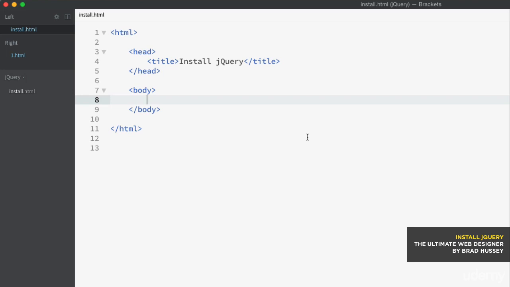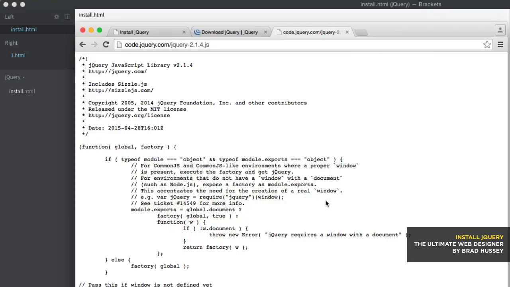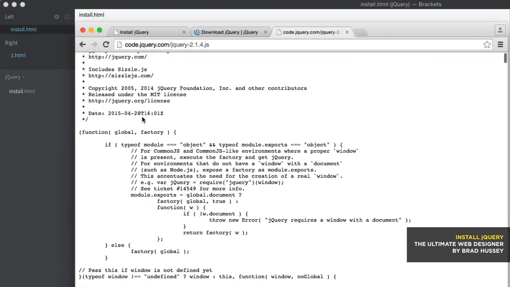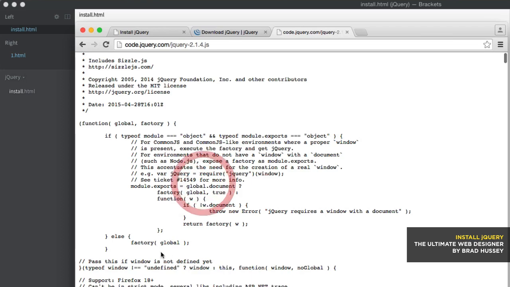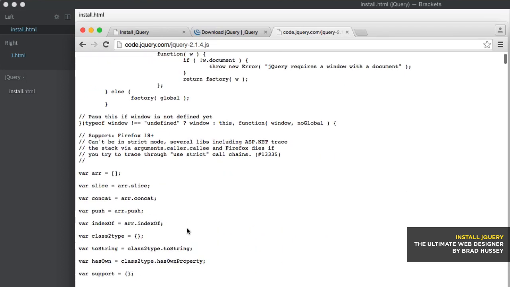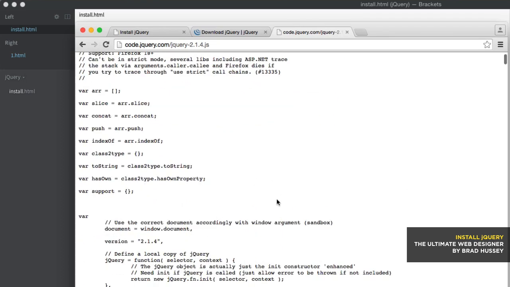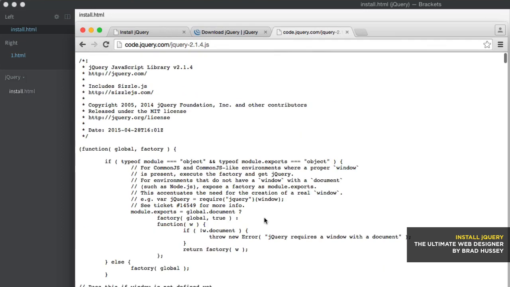And the development version is for testing and development. It's a totally uncompressed and readable version of the code. Like so, you can see here, you can read it. You can start to see the comments. You can start to read the if statements, and you can see the variables and the arrays, and you can start to see that the jQuery library is a readable program. You can actually read it.